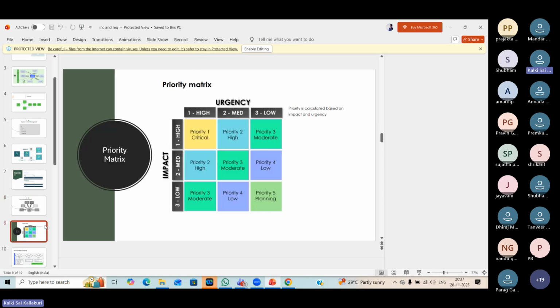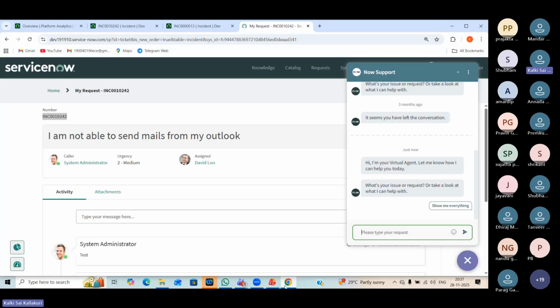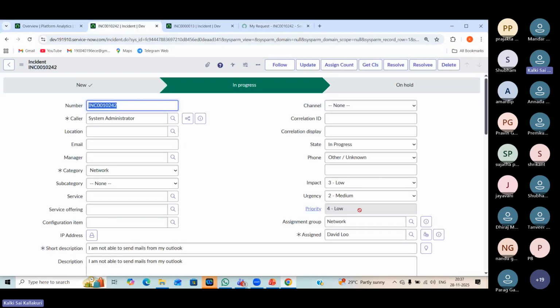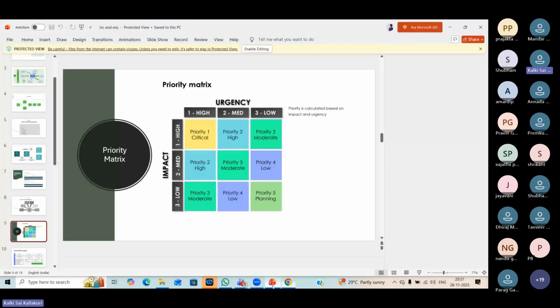Okay, I showed you the priority field, right? If you have seen, this priority field is actually read only. But if you change the impact and urgency, the priority will change. So this priority field depends upon impact and urgency. So how is it mapped? If the impact is high and urgency is high, then the priority is 1. If the impact is 2 and urgency is 1, the priority is 2. If the impact is 3 and urgency is 1, the priority is 3, like this.